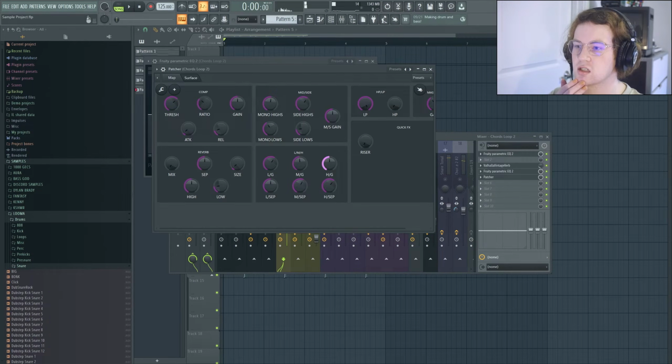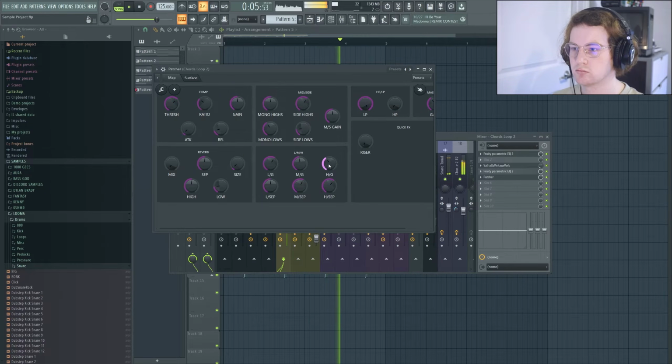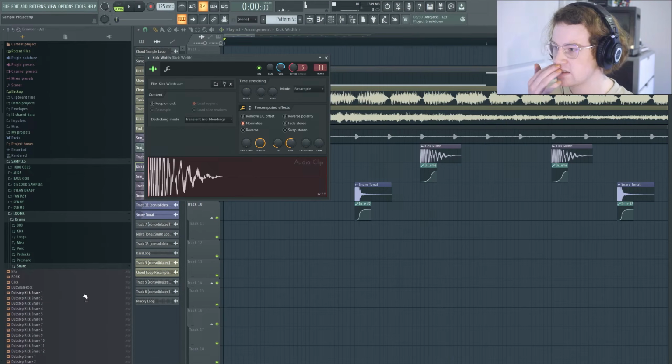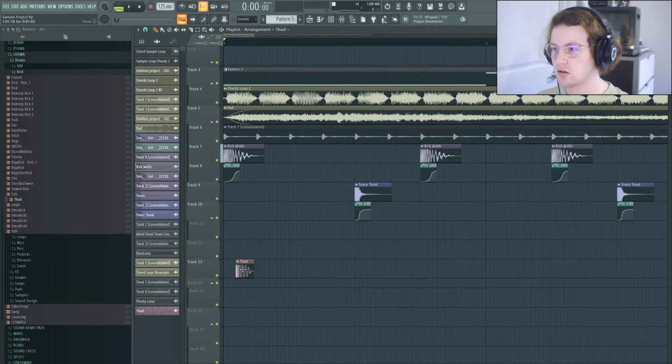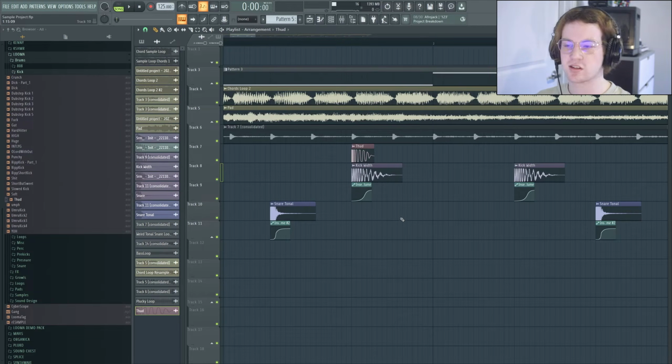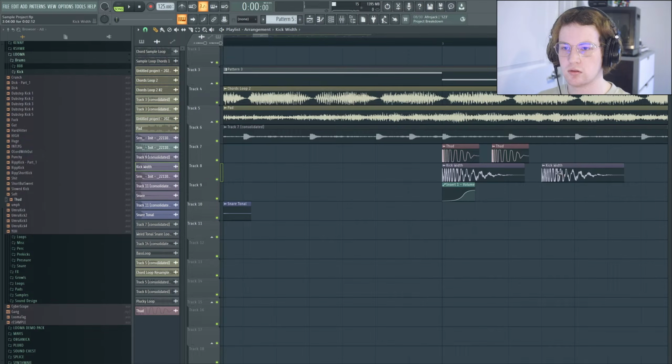Turn the highs down on this. Let's add another kick onto this, and I think I'm just going to use something like that. The only reason I'm doing this is to add some more high end to it. And let's make a cool little pattern here.